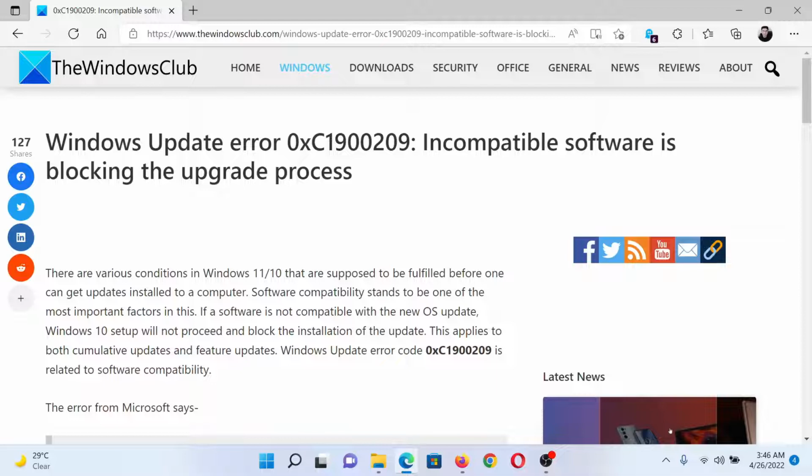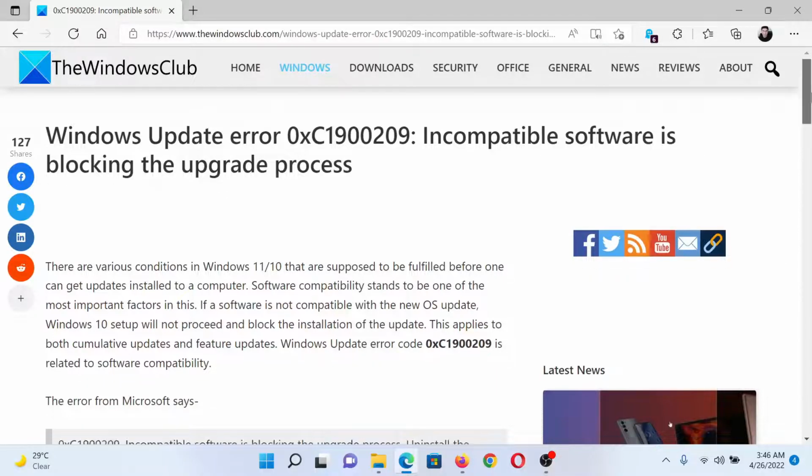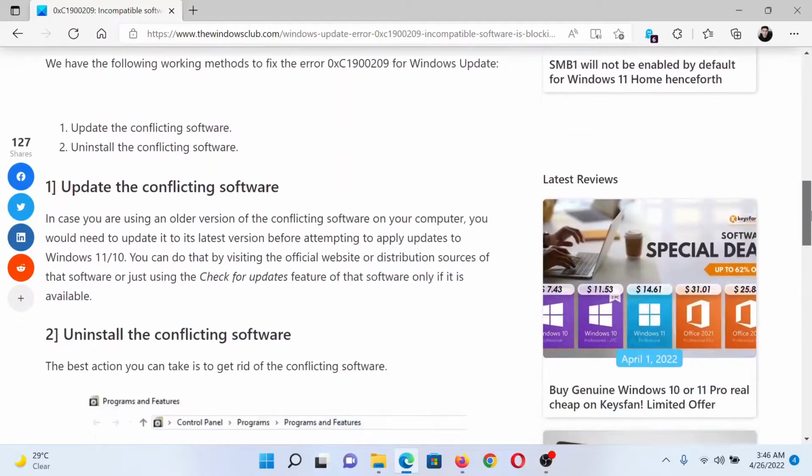If you encounter the Windows Update error 0xC1900209, incompatible software is blocking the upgrade process, then either read through this article on the Windows Club or simply watch this video. I will guide you through the resolution.